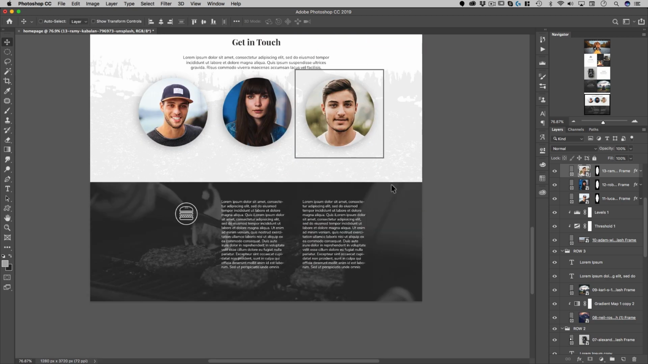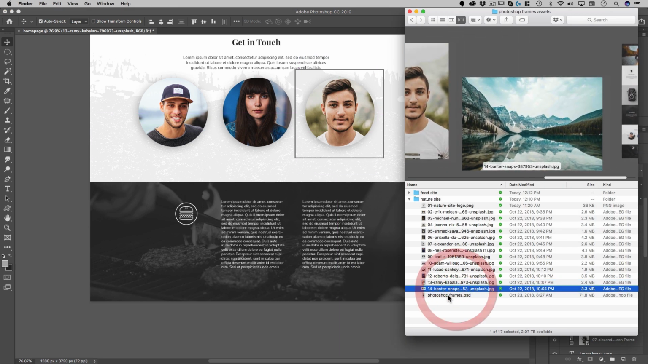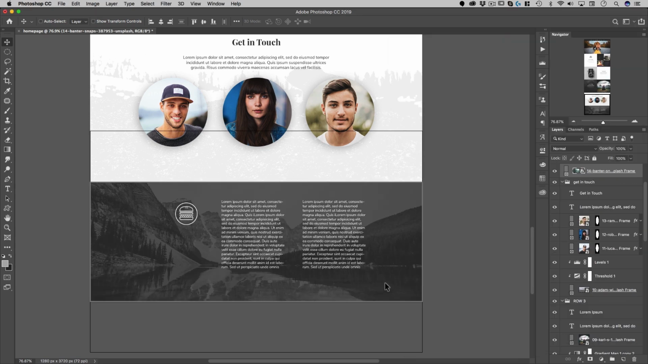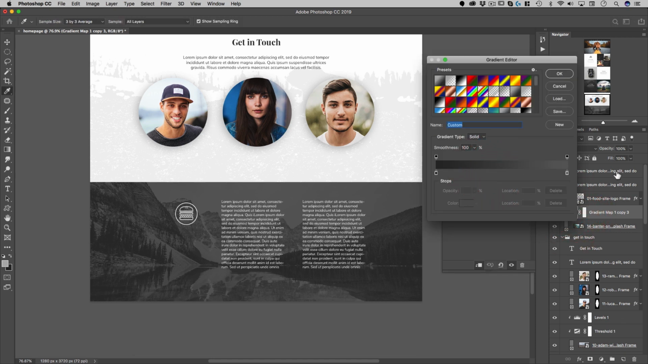And finally, we want to change our footer image. And we may want to make this a little bit darker. So let's go to that gradient map, select our dark color there and maybe make it like that. There you go.